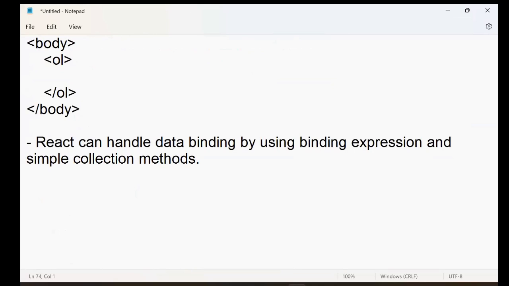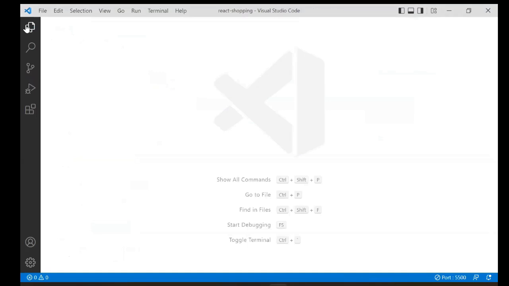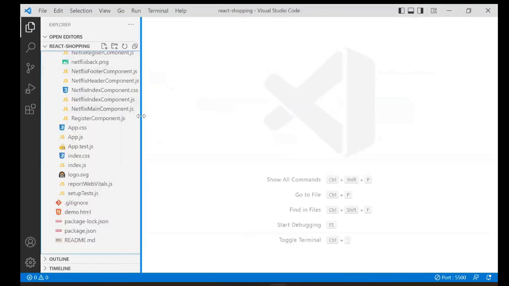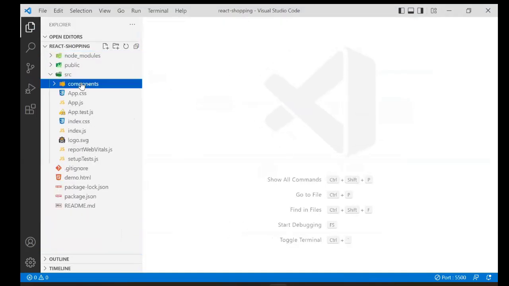Let's see how we can do this. How we can access and how we can bind the data. Let's see how React can handle data binding. By using a simple binding expression, I will show you that. I will create a component here now. For every example, we will create one component and use that component.